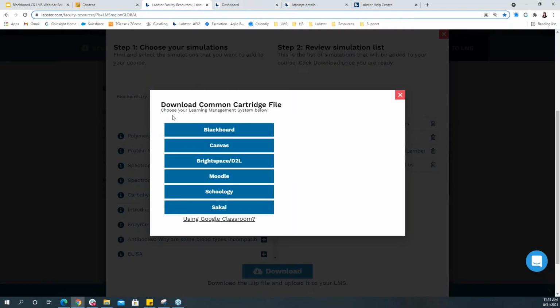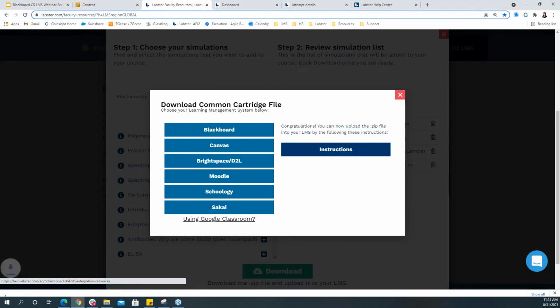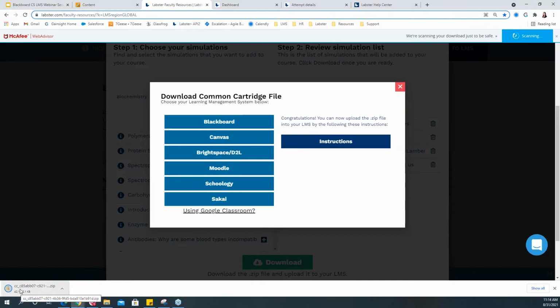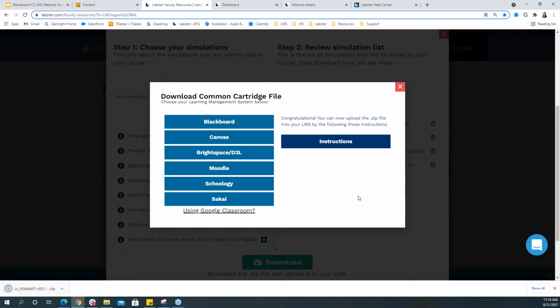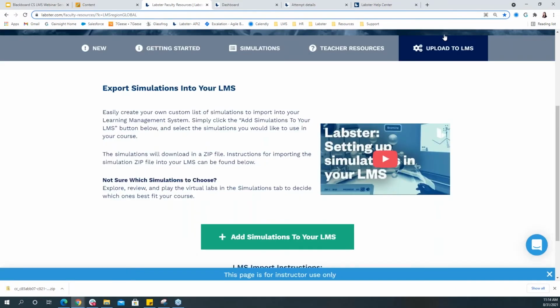And then it's going to ask you to choose your LMS, which is Blackboard in your case. And you hit download common cartridge file. And it's going to download into a little zip file right here, like CC underscore with a bunch of alphabetical and numerical characters. And you can always come back and download more if needed. So don't feel like you need to do it all at once. Just download as many as you need right now, and then you can always come back later on.